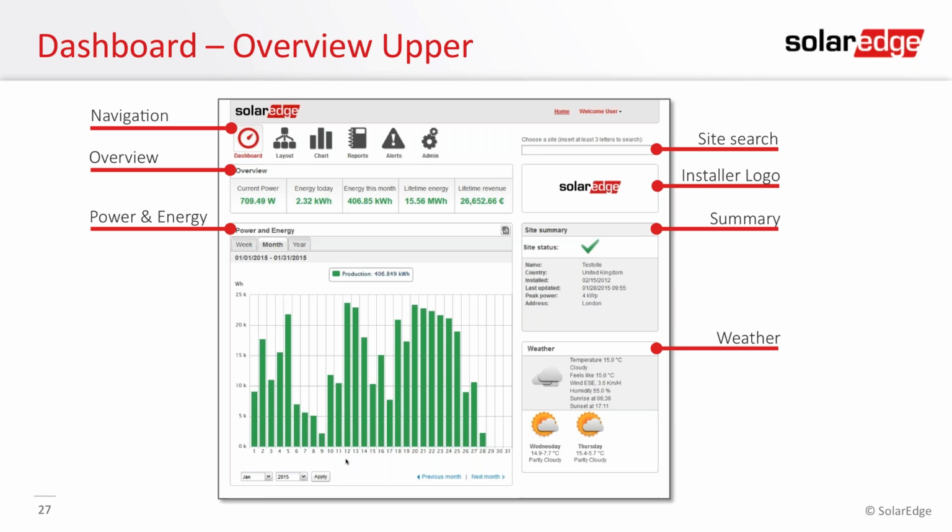If you did not enter in any rates, or you opted out of this feature, it does not appear here on the screen. Right below that is a power and energy summary box. It talks about your energy production, and it provides you with the options of viewing your energy production over the last month or week or year.